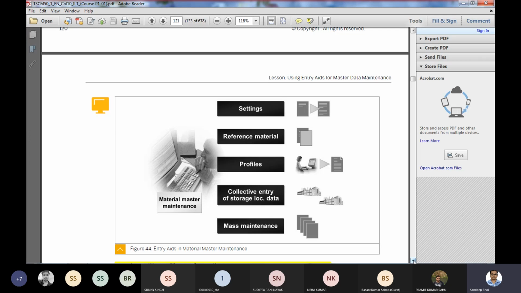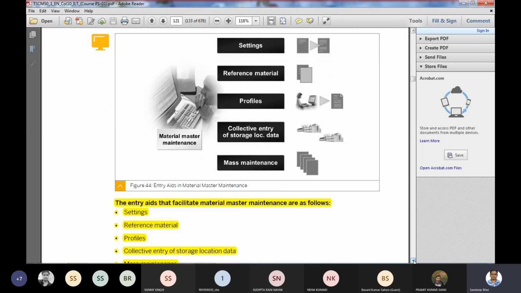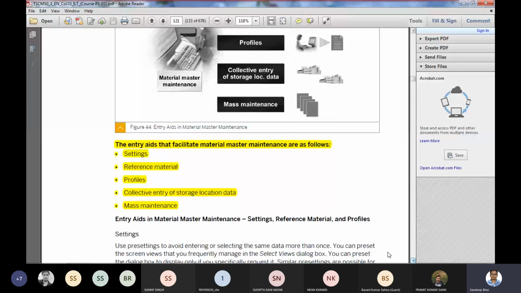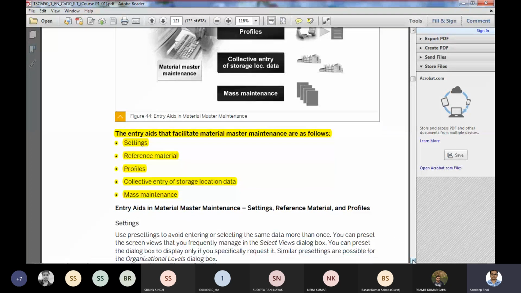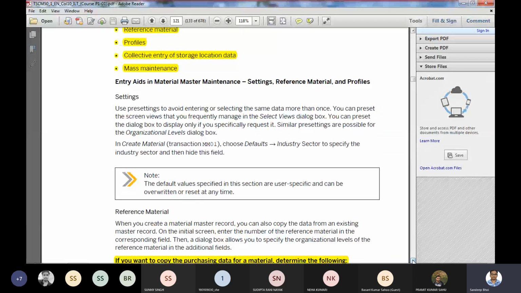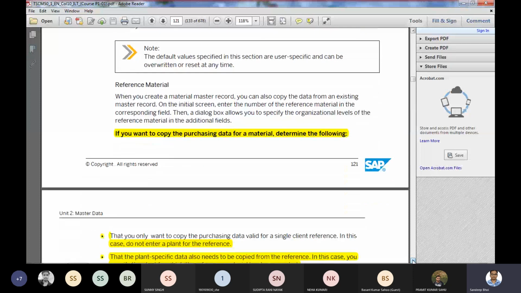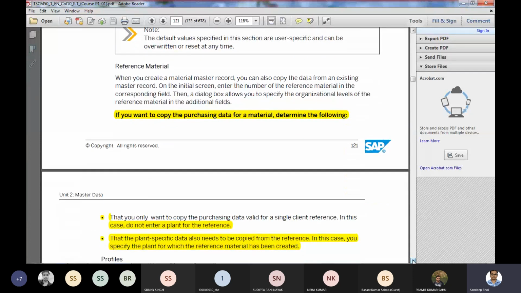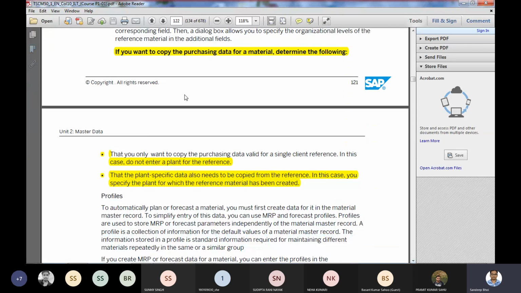Material master maintenance, settings, reference material, profiles, collective, mass maintenance. Okay, this is not required. The entry aids that facilitate material master maintenance are as follows: settings, reference material, profiles, collective entry of storage location data, mass maintenance. Okay, so entry aids in material master maintenance: settings, reference material, profile. If you want to copy the purchasing data for material, determine the following. Okay, we need to see these things also.